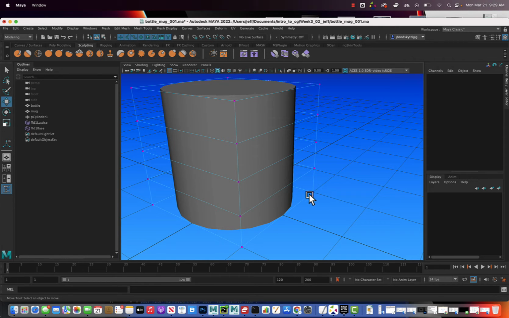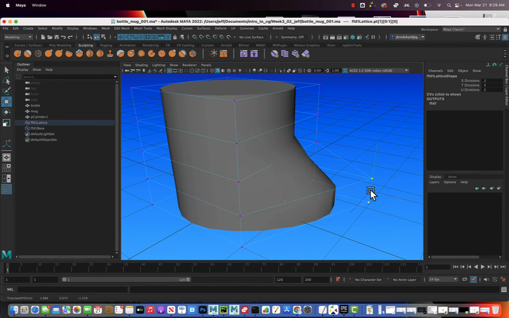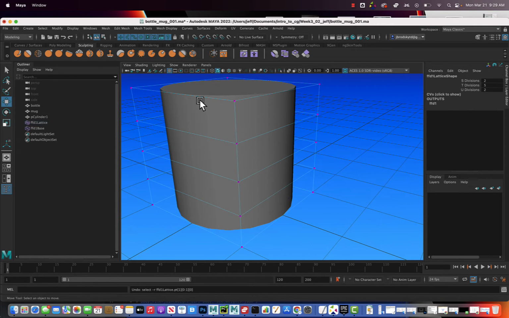Now I can select these lattice points. And this is a way to deform the shape of the cylinder that we put this on. It's simpler, it gives us fewer points to play with. You can get some interesting shapes by doing that. But I'm going to undo this.